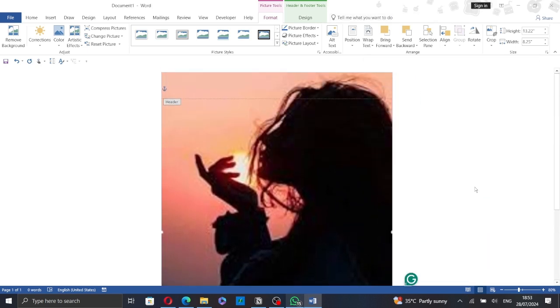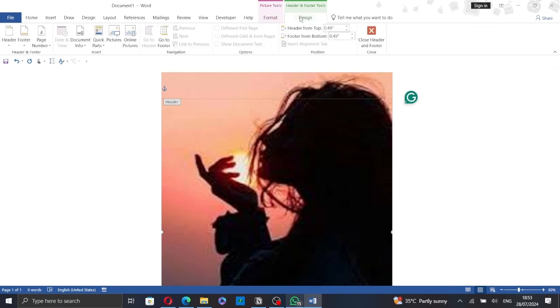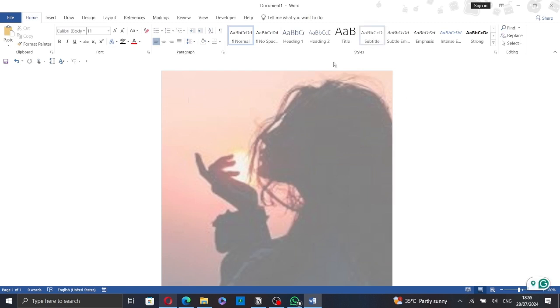And once you're done, just go back to Design and click on close header. Now you can insert your text. Let's type anything, like text.